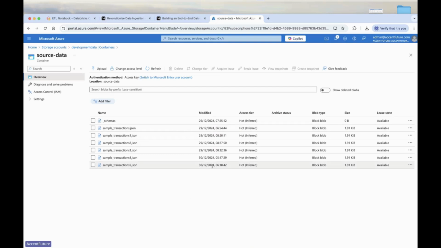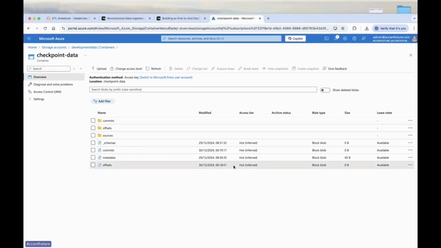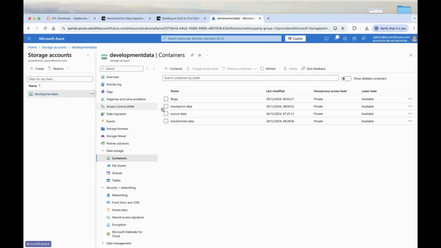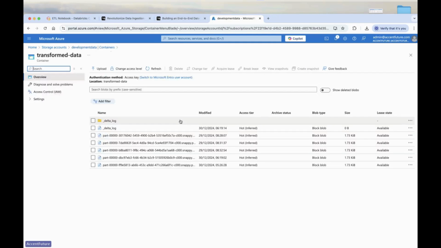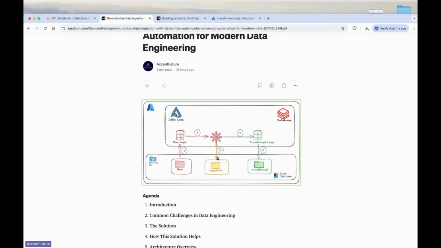Let's check. This is the new one, right? 618, uploaded this morning. Go back to your checkpoint and see, I got the checkpoint. We check the offsets, the locations of new tracking, and then go to the transformed data. You can check that the data is received. You got it? So the data flowed from here to here and then to here. The data is transformed.